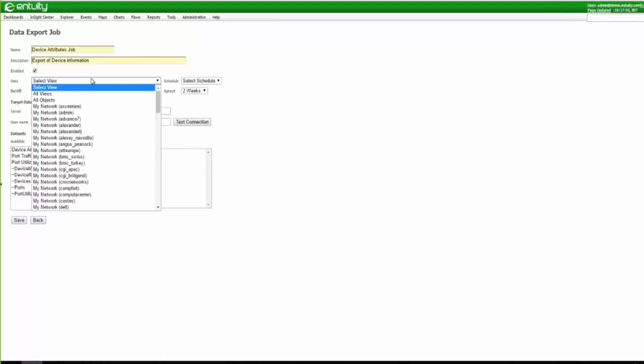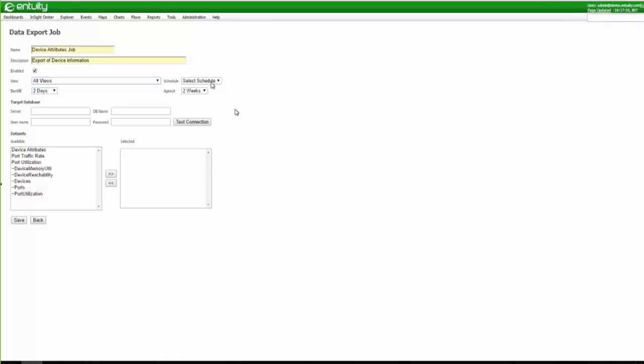I can then again select the view that I want to export from. Once again, I'll choose all views, and I can select a schedule. So if I wanted a weekly export of my device inventory, I can choose weekly. I can have it on a daily basis or monthly. Or if I were to choose never here, it would just be a manual task, which you can run manually in the Entuity web user interface. So I'm just going to set mine to weekly.